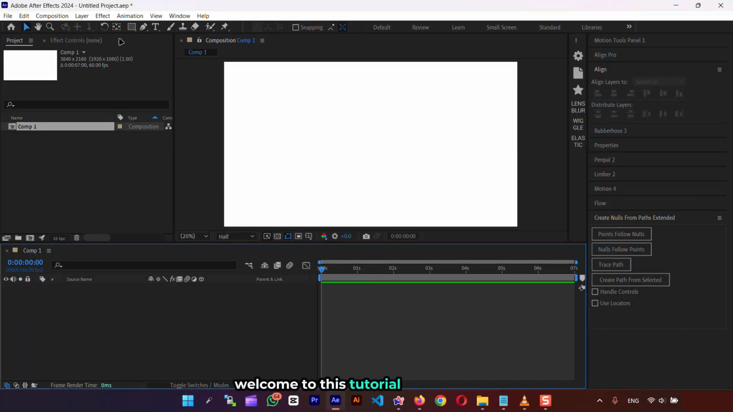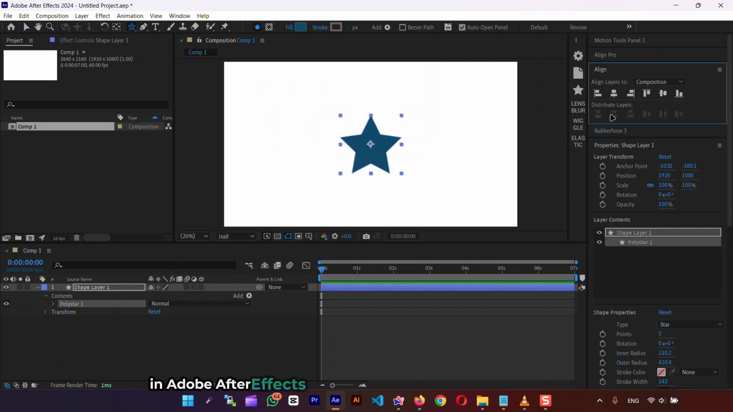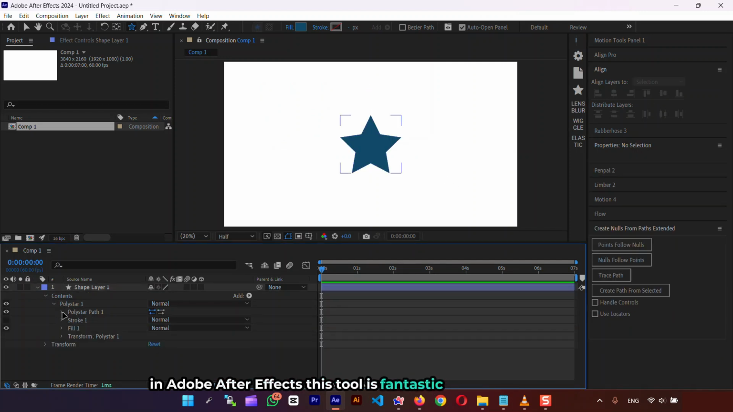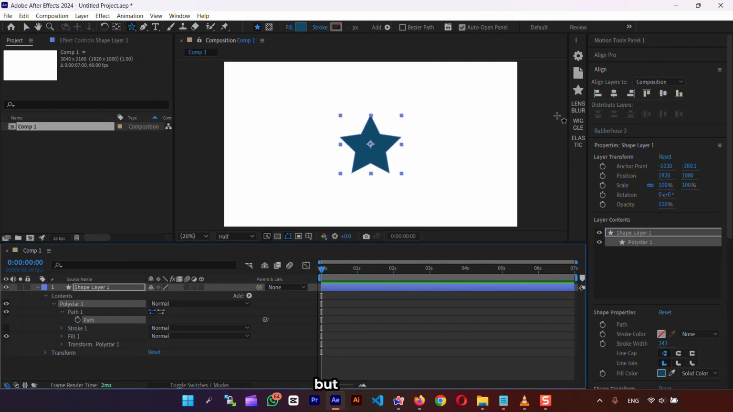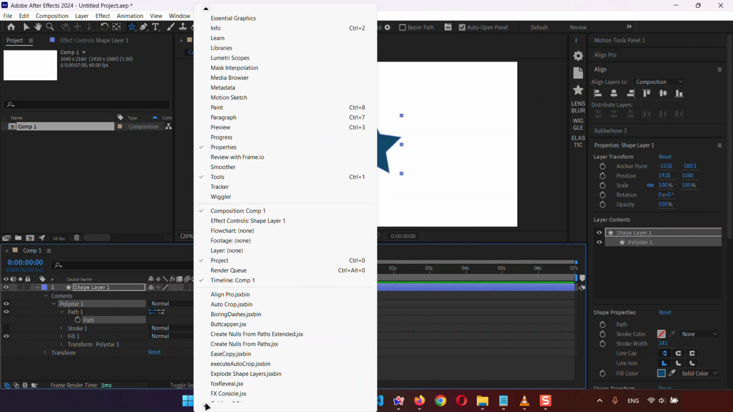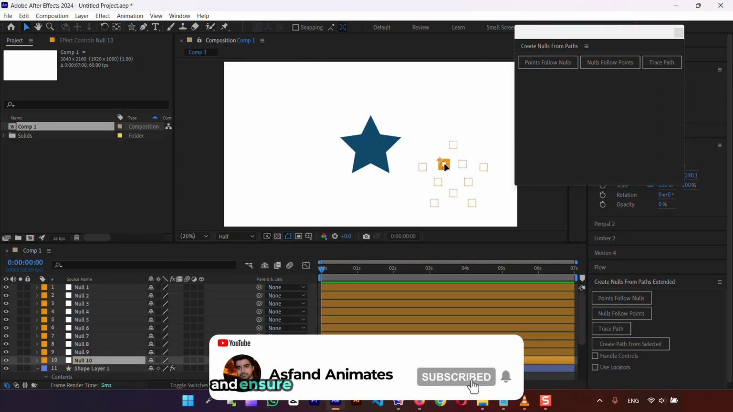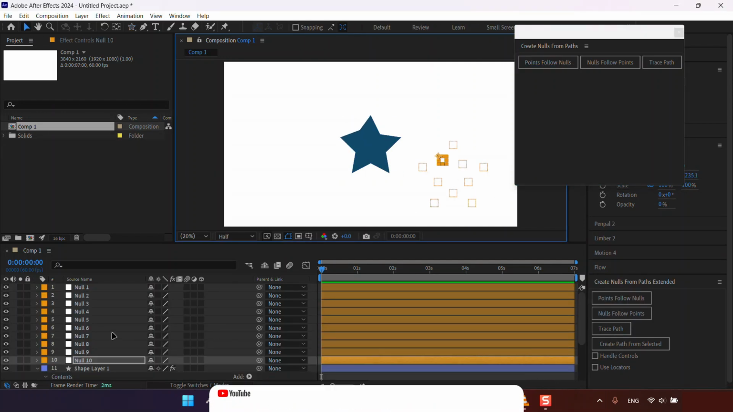Welcome to this tutorial on effectively using the Create Nulls from Paths feature in Adobe After Effects. This tool is fantastic for animating paths, but sometimes users encounter issues where nulls are not positioned correctly. In this guide, we'll explore how to avoid these problems and ensure your nulls are created accurately.